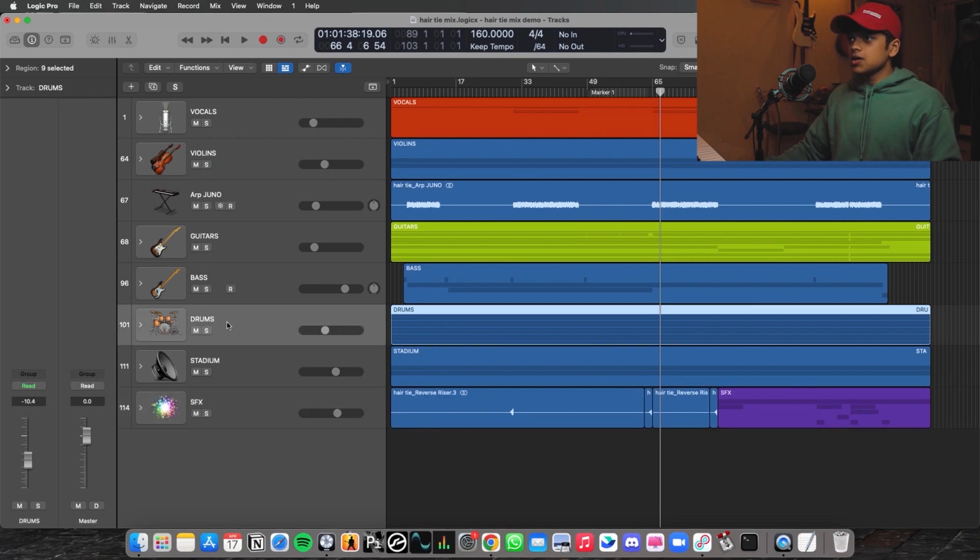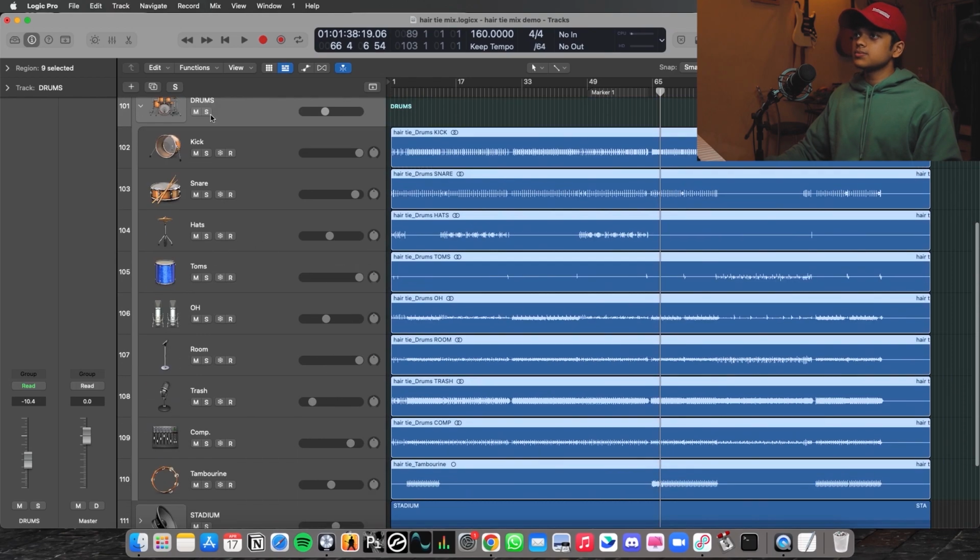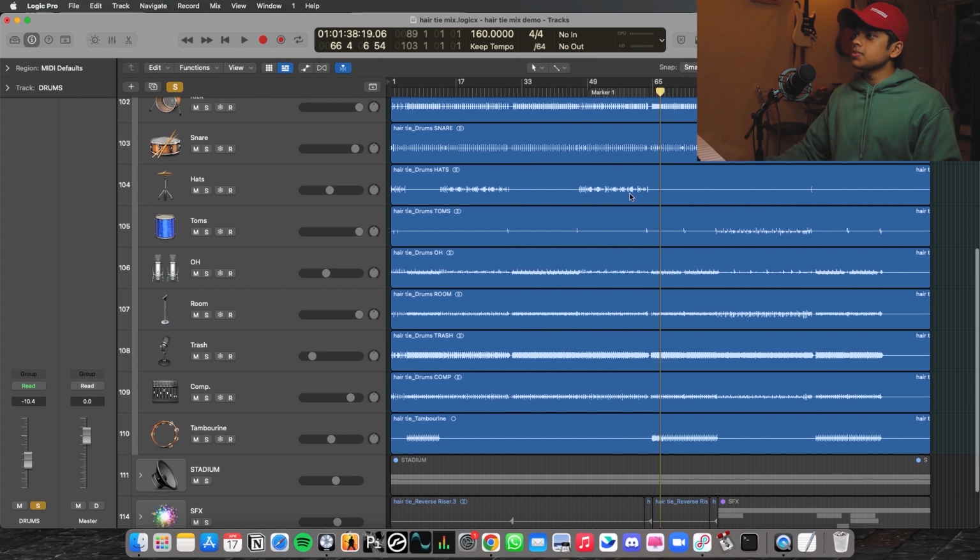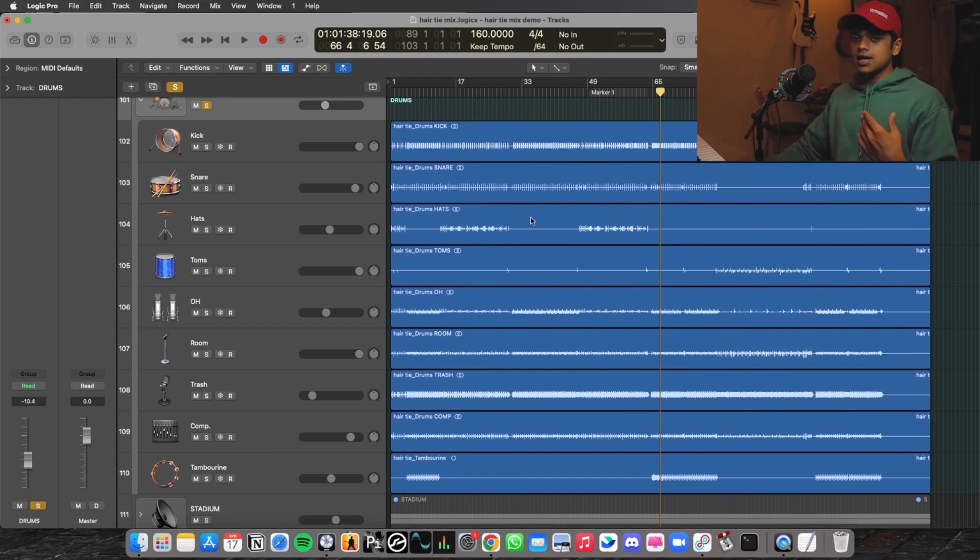Okay, so we're gonna start with drums. Drums were the most important part of the song because the entire upbeat vibe of the song is because of the drums. The song is at 160 BPM and it's 4/4. So let's hear the intro.